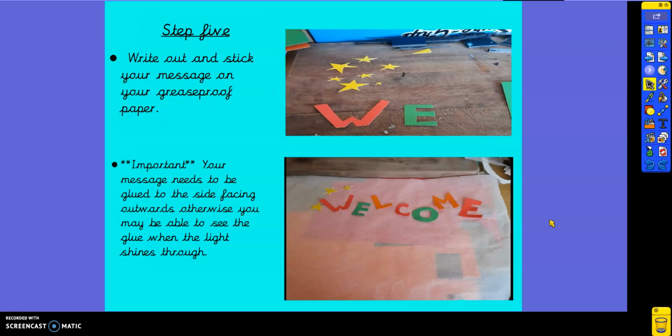And then step 5, this was the fun bit because I got to create my message. So I wrote my message on card. I did it in capitals because I thought that would be easier to cut out. I cut it out and I also made some stars as well. So I decided that I would include those in my message. So I cut them out.